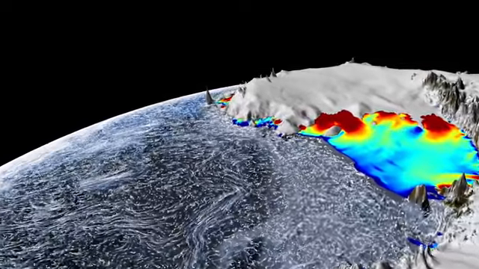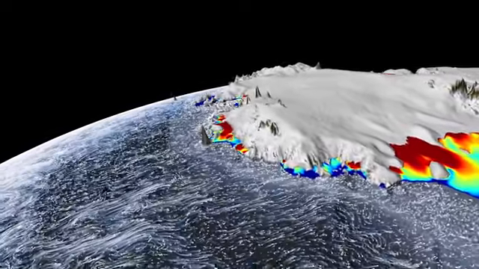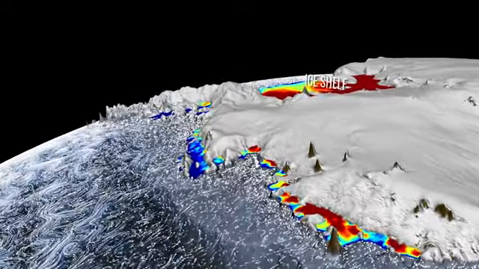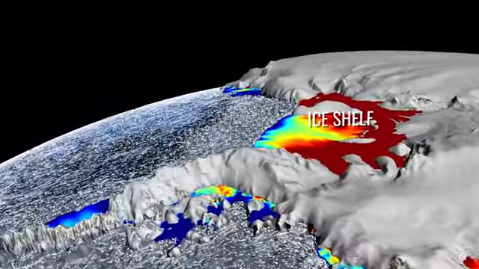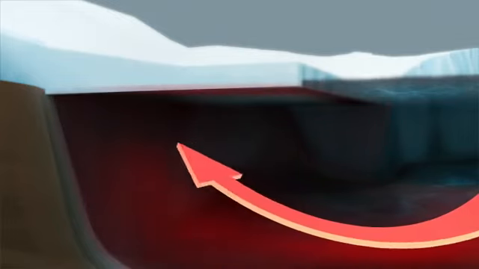The gyres have a big role in sea ice formation and also in the currents that actually flow underneath our ice shelves. You can imagine that around the edge of the continent, near those ice shelves, warm water from the ocean can intrude into that cavity and contribute to basal melting, the melting from warm ocean waters of the bottoms of our ice shelves.